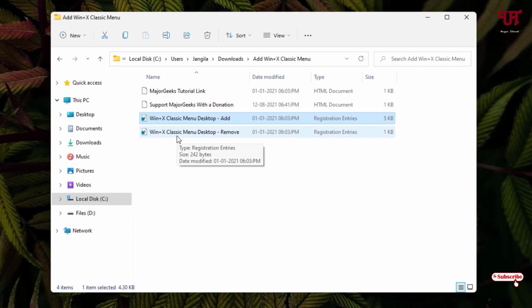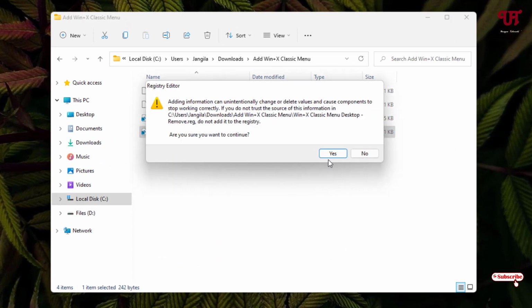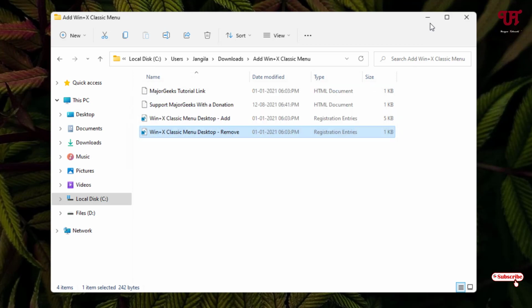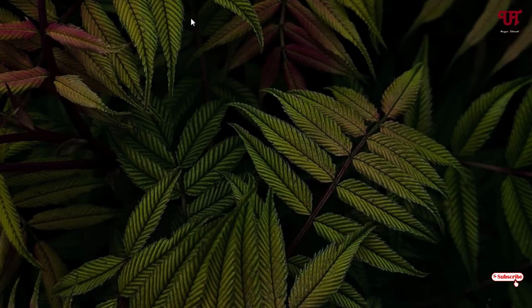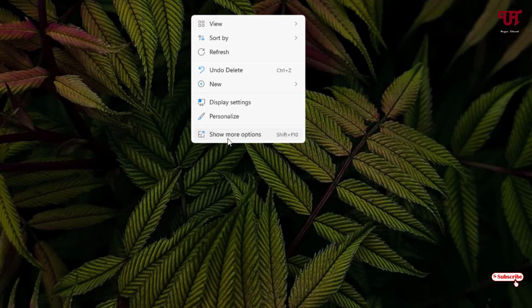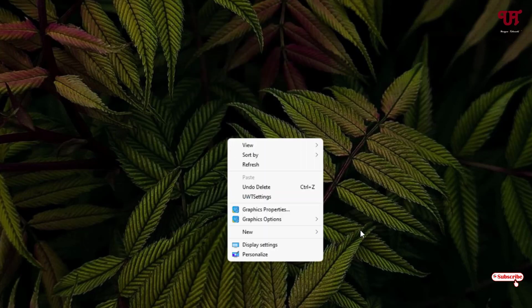If you want to remove it again, just run this registry file which is named remove. Just double click on it. Now click on Yes, click on OK. So let us check again if it is removed or not from the context menu. Just right mouse click, click on Show more options. So you can see the option has been removed.